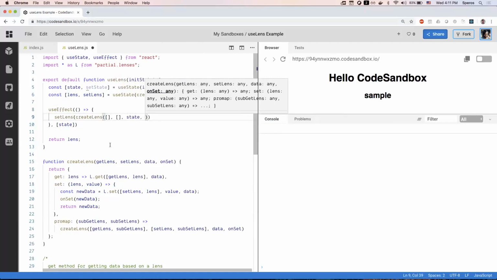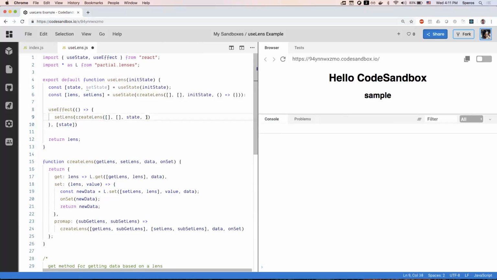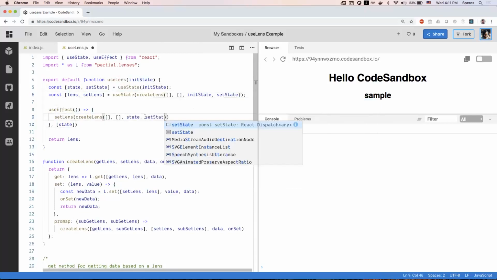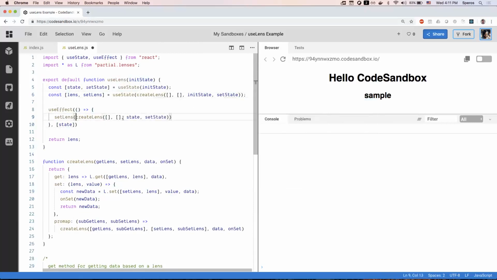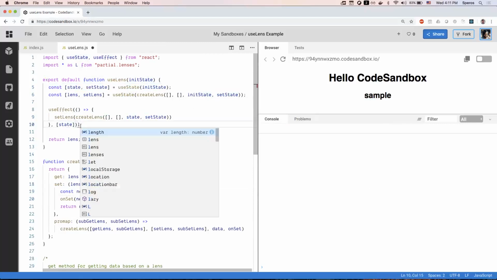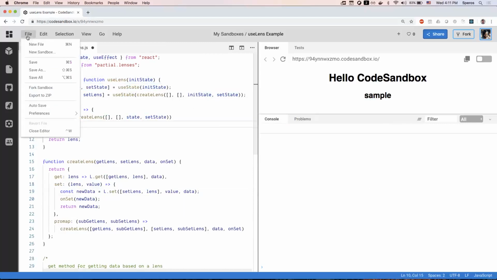And there's one missing piece, which is, okay, what should it do when that data changes? What it should actually do is just set the data state up here. So basically what we're doing is creating a lens that has this piece of state as the data, and when I change the data using something like set, I want to call setState with that new data. That'll update this piece of state inside the hook, which will then cause the lens to update. And that's really it. That's the whole thing.